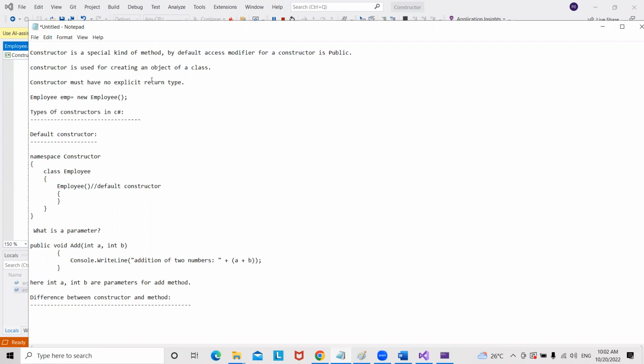I will share this document anyhow, but while listening to these classes, if you write anything, it will be registered. What is a constructor and what is a method? A constructor is used to initialize an object. What is initialization? Creation. Okay, creating.